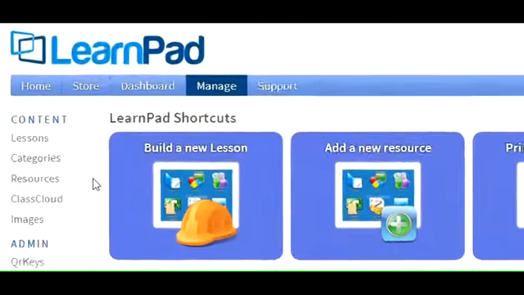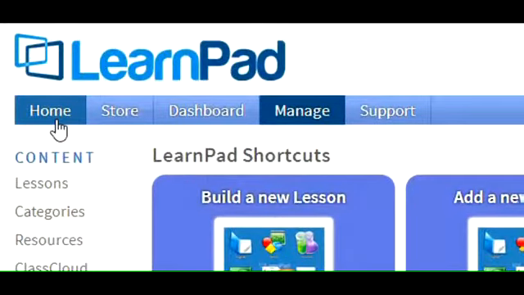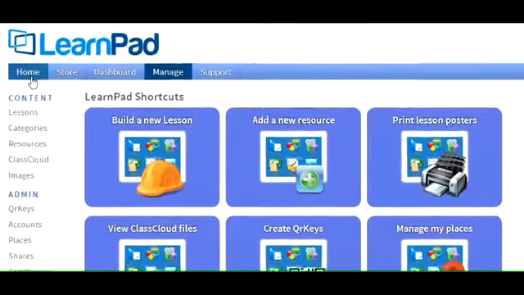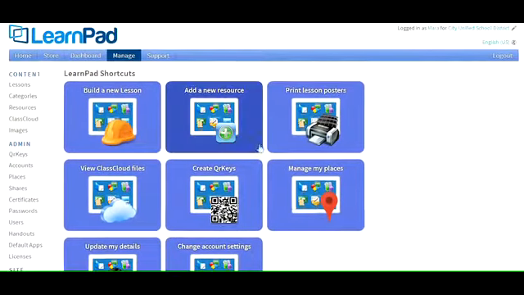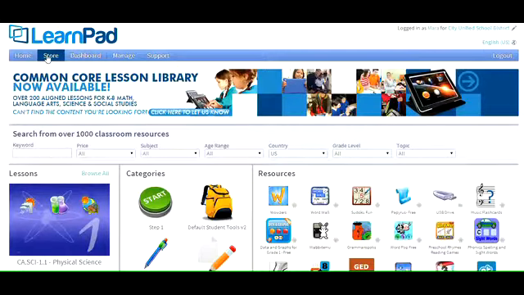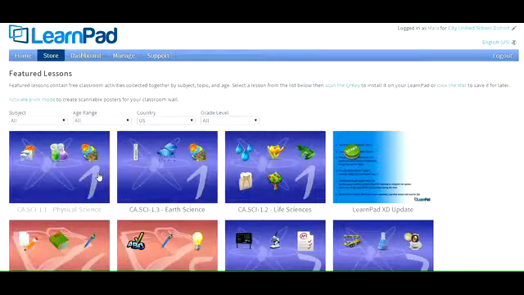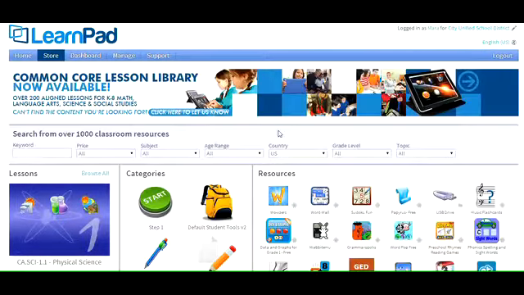The Home tab allows you to return to the main portal page where you can quickly access your LearnPad shortcuts. Next to the Home tab is the Store. The Store is where you'll find 200 pre-made kindergarten through 8th grade lessons that are aligned to state standards. You'll also find over 1,000 educational apps that have been vetted by our content team as having excellent educational value.